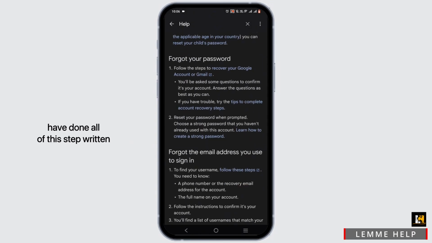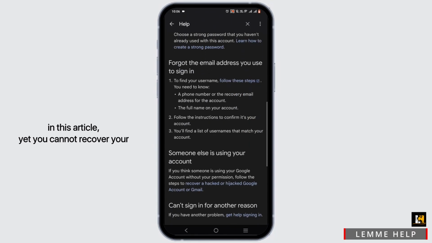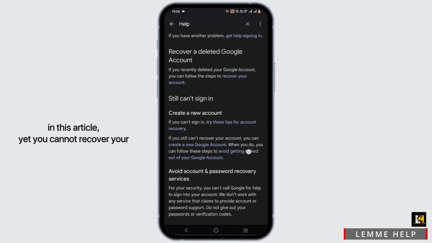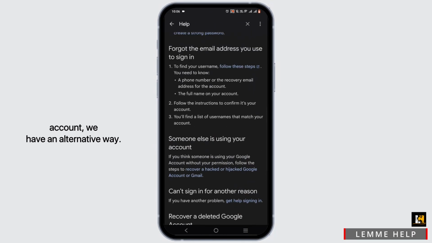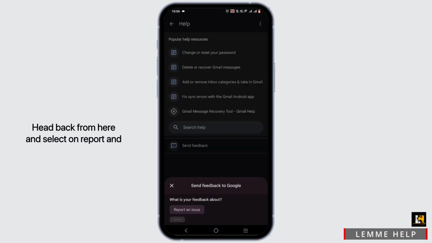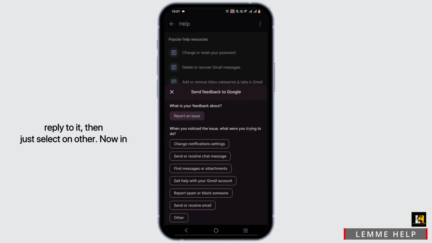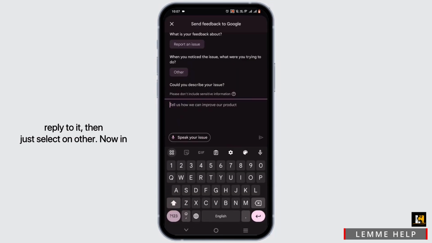However, if you have done all of the steps written in this article, yet you cannot recover your account, we have an alternative way. Head back from here and select on Report an Issue. When you tap on it, a bot will reply to it. Then just select on Other.